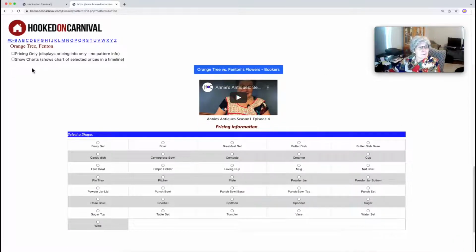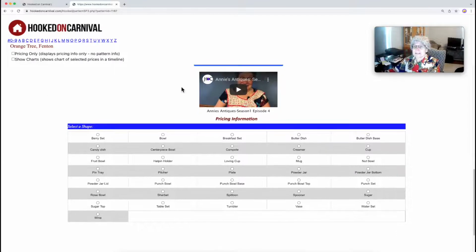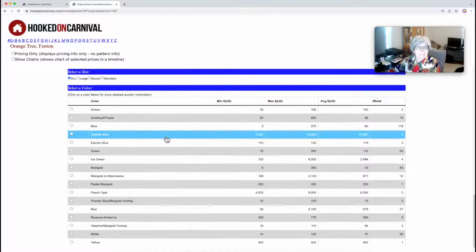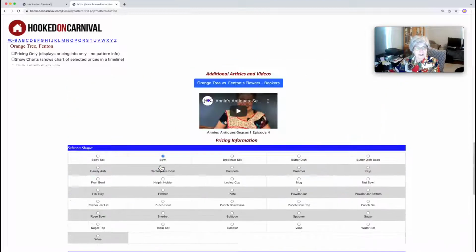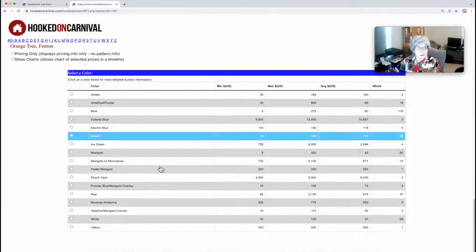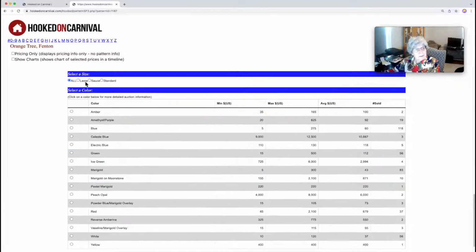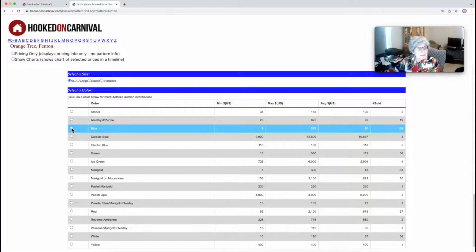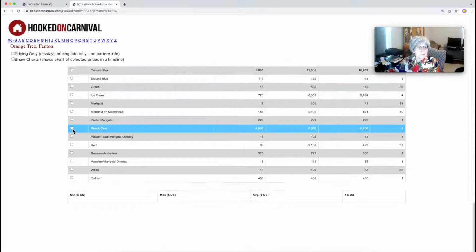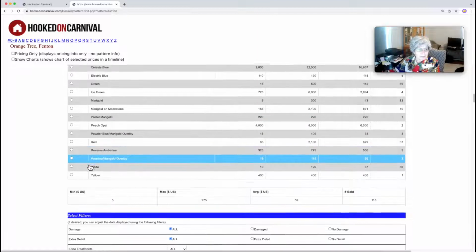But if we want to go down now and say, okay, let's look at some pricing information. The first thing you have to do is select a shape. This one has a bunch, but I'm going to take bowl. These are all of the colors that are available for bowls in orange tree. But you'll notice there's a select a size here, by the way. We can do that down in the filtering. I'll talk about that later. I'm going to select blue. You have to click on the little radio button by the color.